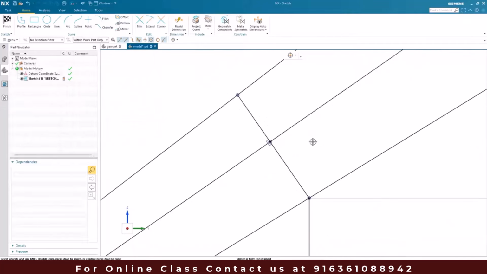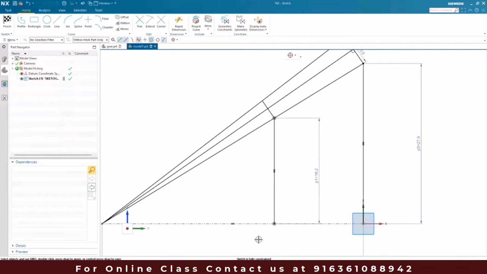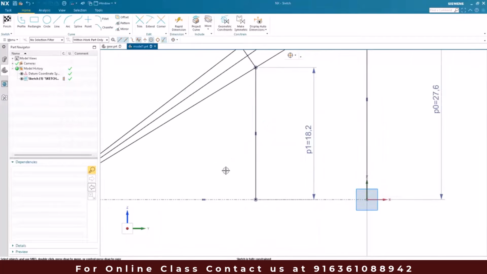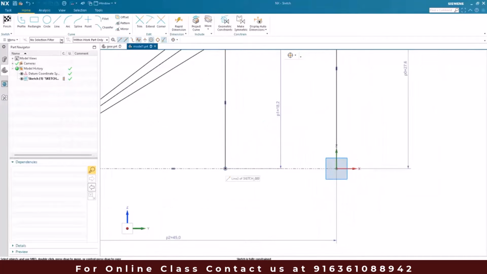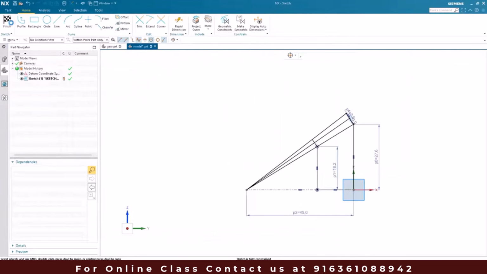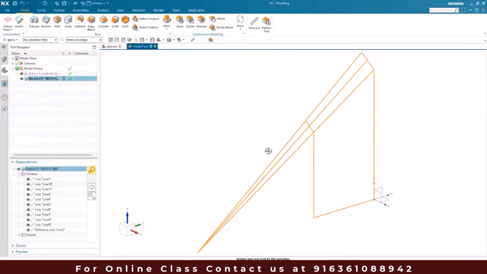Okay, so now whatever the sketches we have drawn, everything is fully constrained, so we don't need to do anything here. So this is what we have got. So if you want, you can just close this profile by drawing a line here. So this is the line and I'll just trim the extra line. Okay, so now let's finish the sketch. So this is what the first sketch is all about.